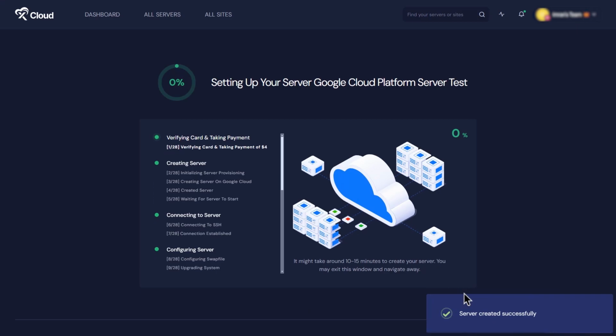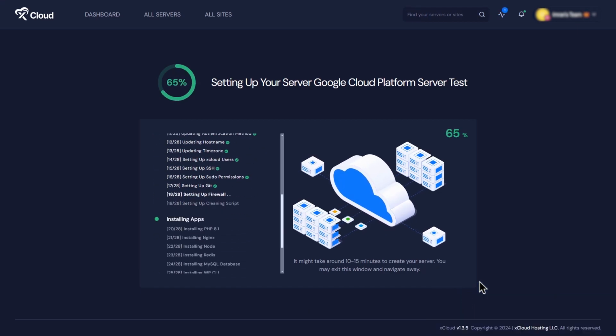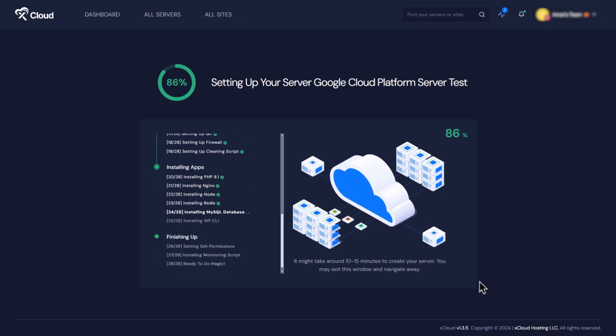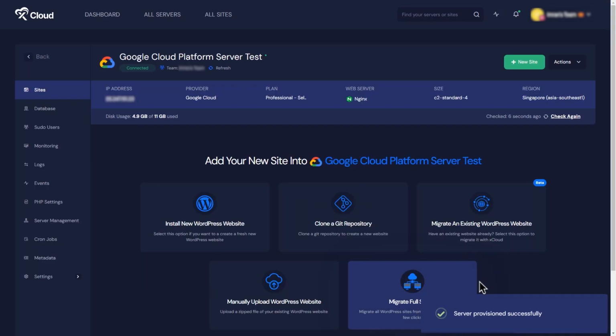Wait for a few moments and let xCloud set up the GCP server. Congratulations! Your GCP server has been successfully set up in xCloud.